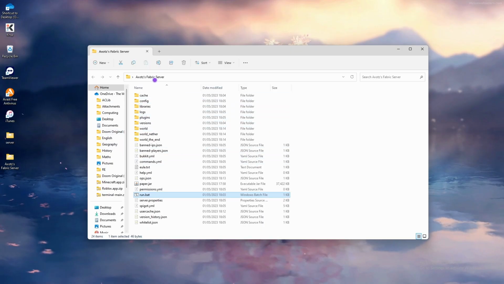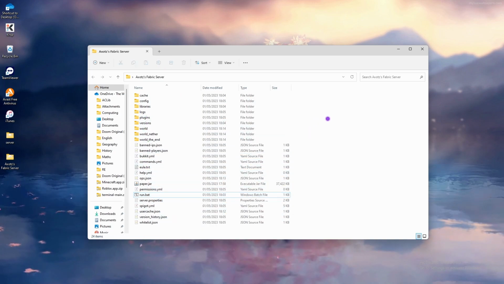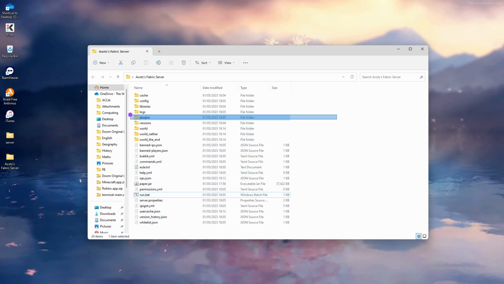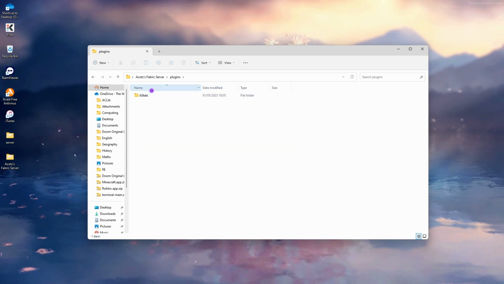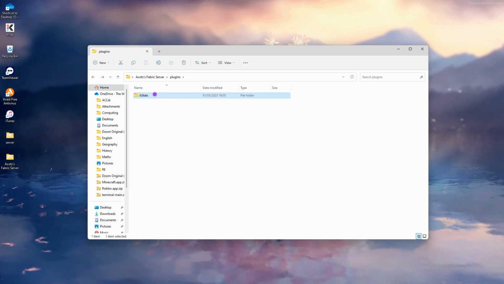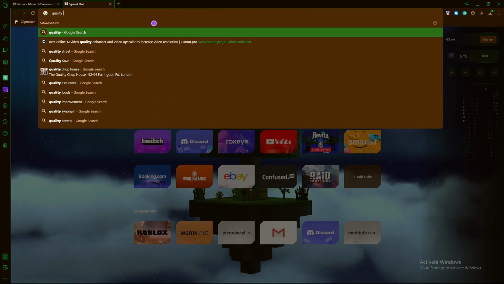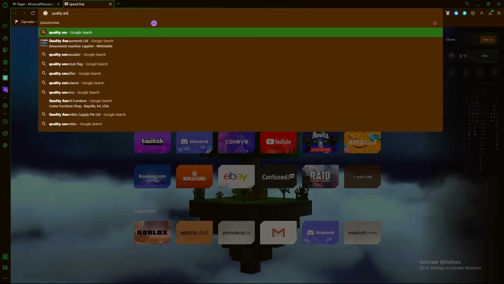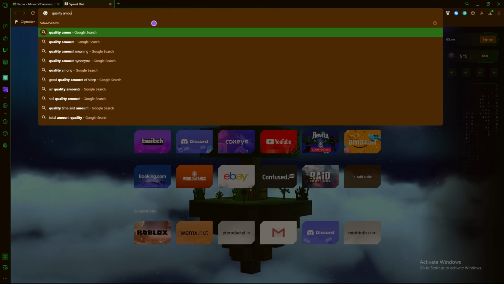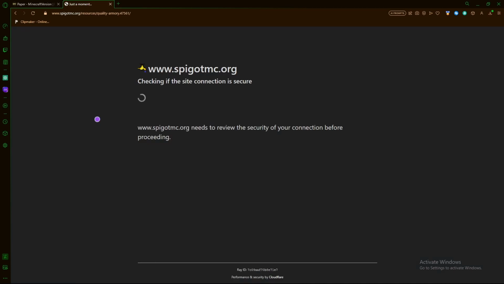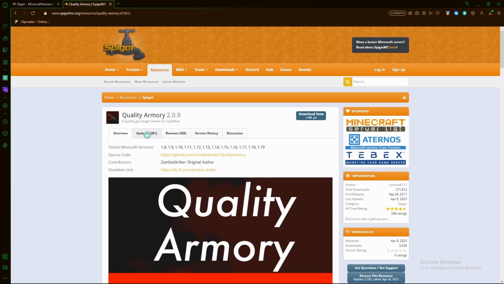I'm going to go back to this file here, and I have a plugins folder. So I'm going to open my plugins folder, and there will be a file called bstats in it. Just ignore that. And we're going to go and find any plugin. The plugin I'm going to add is called Quality Armory, which basically adds guns to Minecraft, which is probably not the whole point of Minecraft, but I'm just going to click download now.